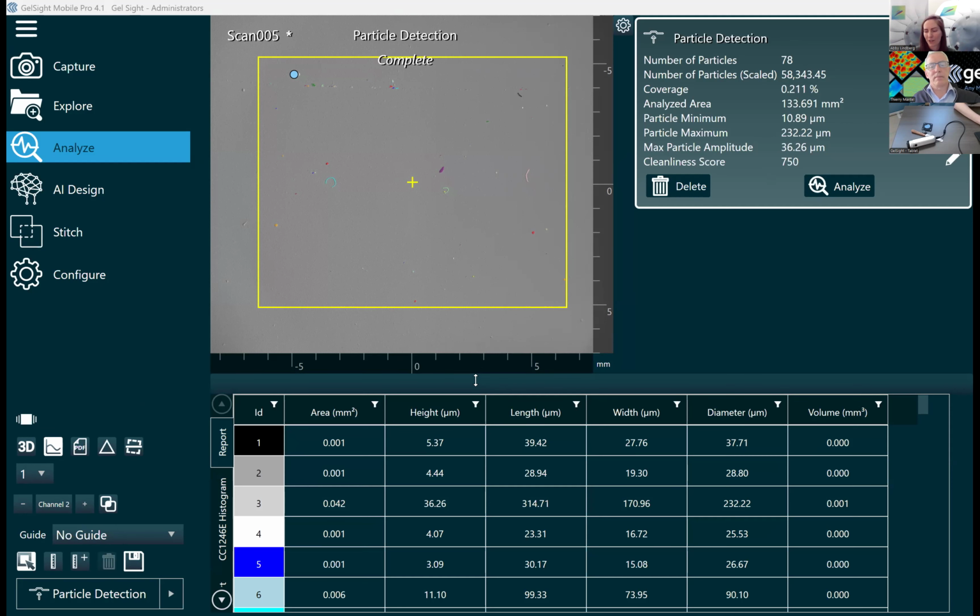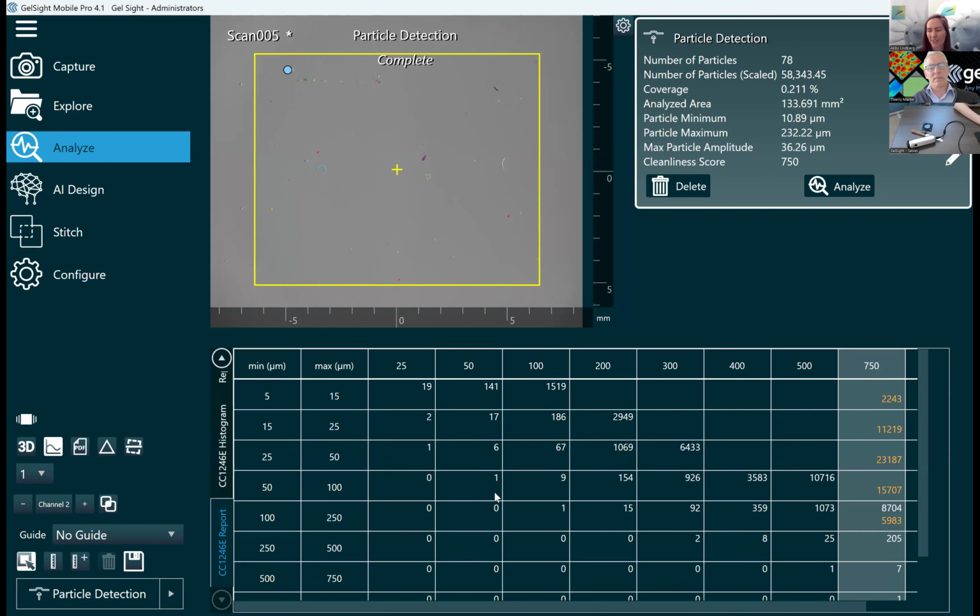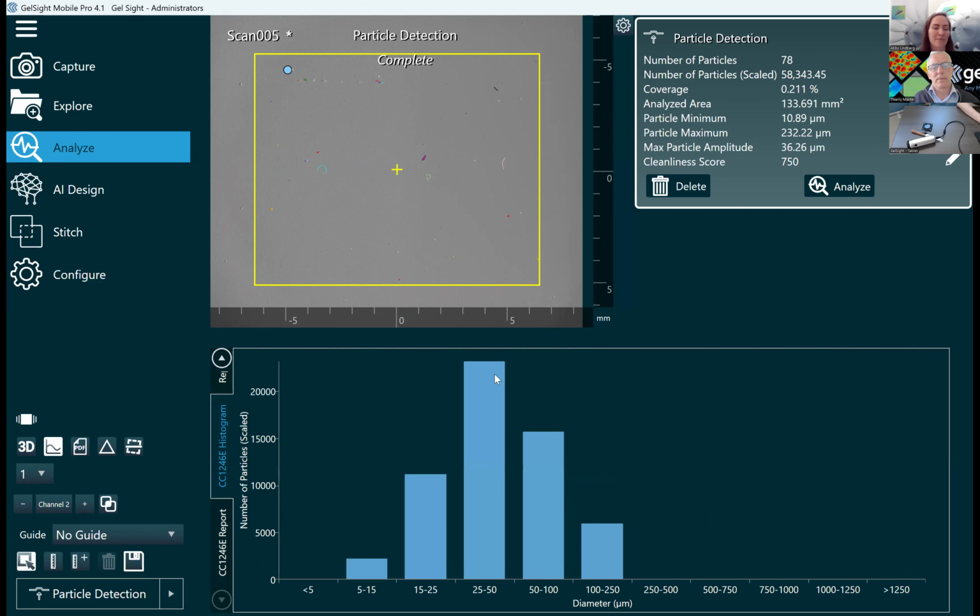And the cleanliness score is calculated based on binning of the particles that were found in the field of view. So you're allowed a certain number of particles of certain sizes, and based on that, we'll give you the cleanliness score. But one of, I think, the most interesting outputs of the particle detection function outside of cleanliness, that is part of cleanliness as well, is going to be the histogram.